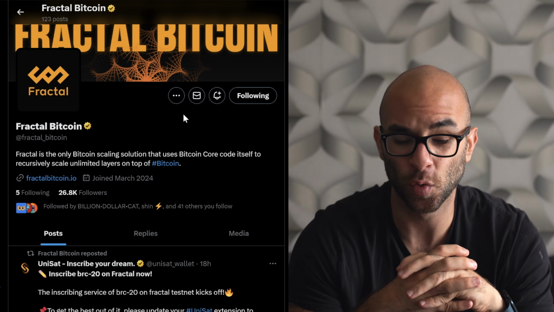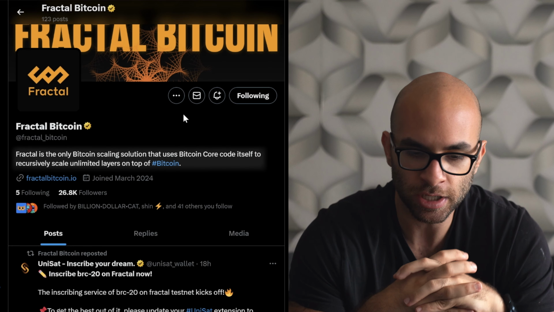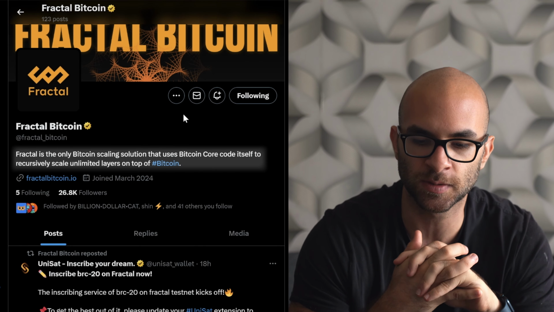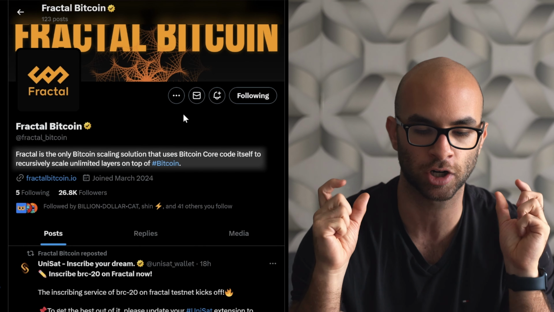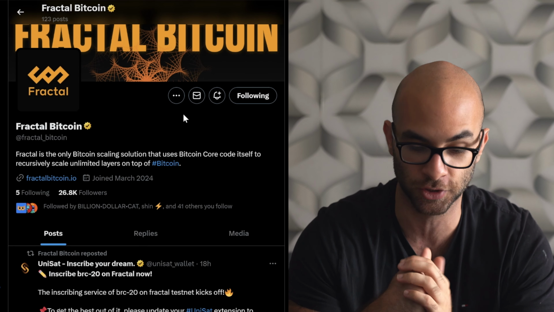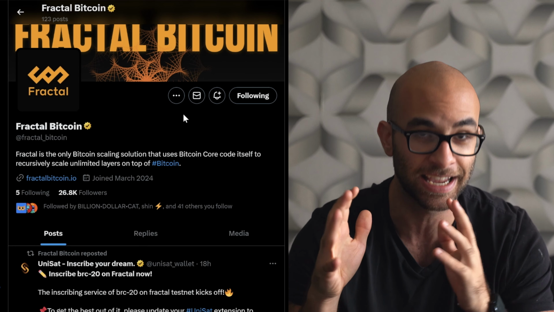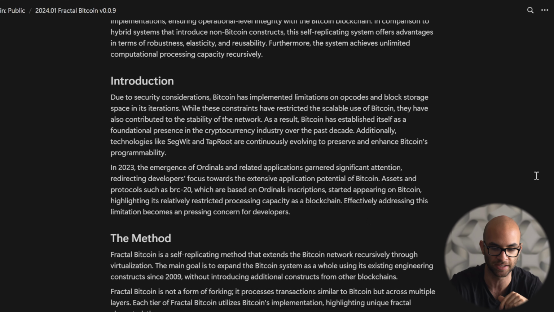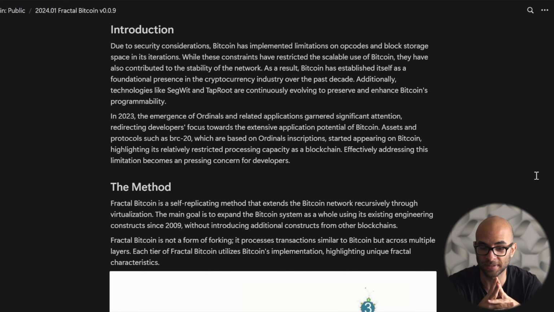Now let's get into what exactly Fractal is. According to their main X, Fractal is the only Bitcoin scaling solution that uses Bitcoin core code itself to recursively scale unlimited layers on top of Bitcoin. And if you're like me, when you first read that, you're probably wondering, what the heck is this? But don't worry, guys, I'm about to dive into it deeper. They actually have this incredible article that I'll put in the description, which details the process of this, but I kind of wanted to give you guys the dumbed down version here.